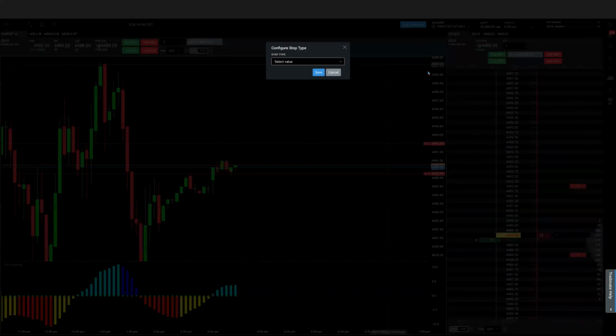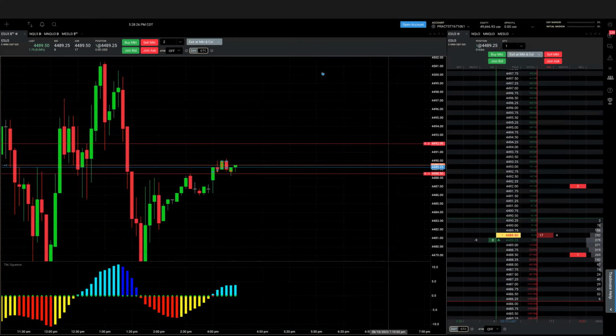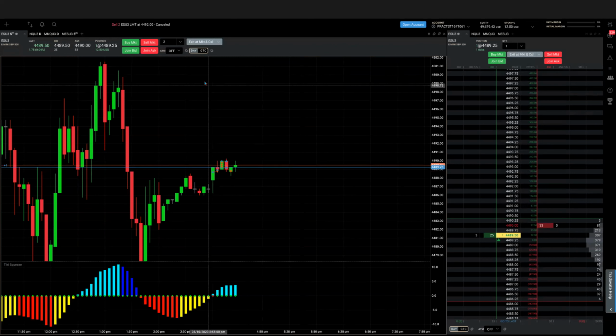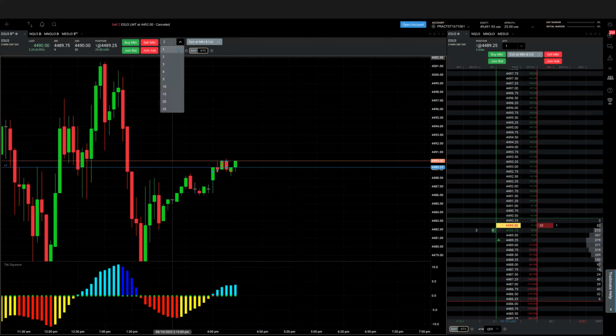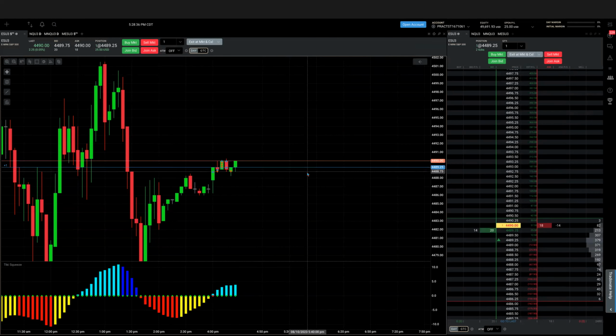Let's see, stop type. I really don't use this one much since I just manually move my stop, but you can select the stop type right here, like a trailing stop. So let's say we have, how many contracts do we have? 1 contract. So you can set like a trailing stop right here.